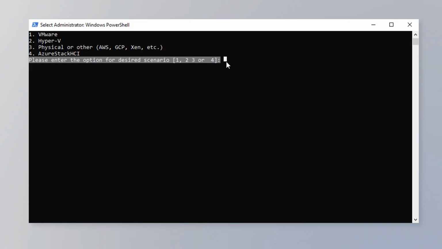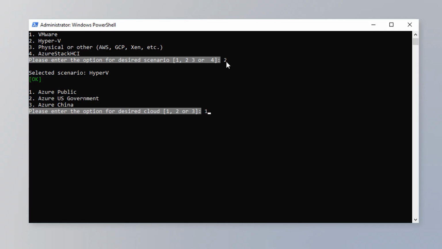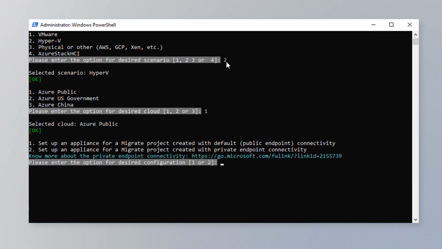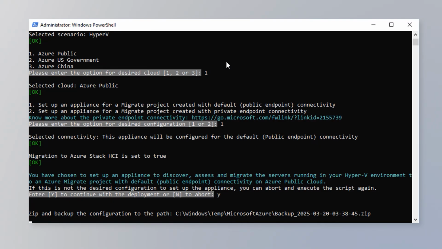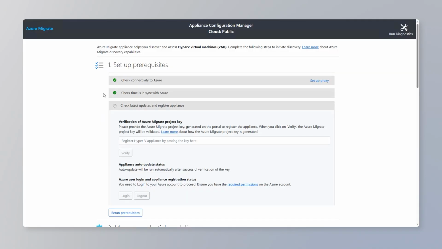Execute the zip file, the Azure Migrate installer file, as an administrator, and select the appliance type as Hyper-V. Select the cloud type and whether the appliance will be set up with public endpoint or private endpoint connectivity. After the zip file execution is completed, the Appliance Configuration Manager web app is launched automatically.